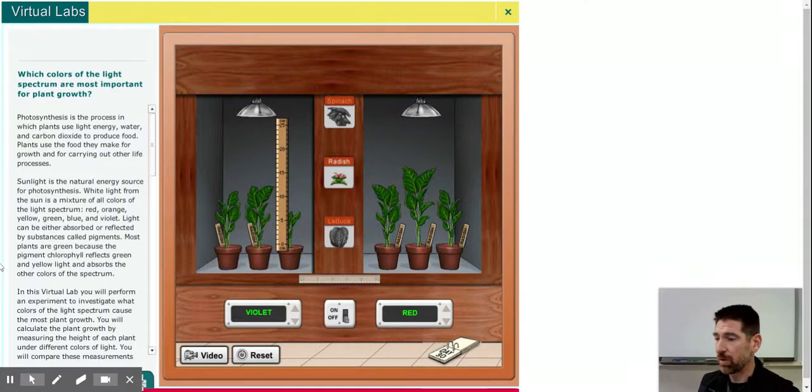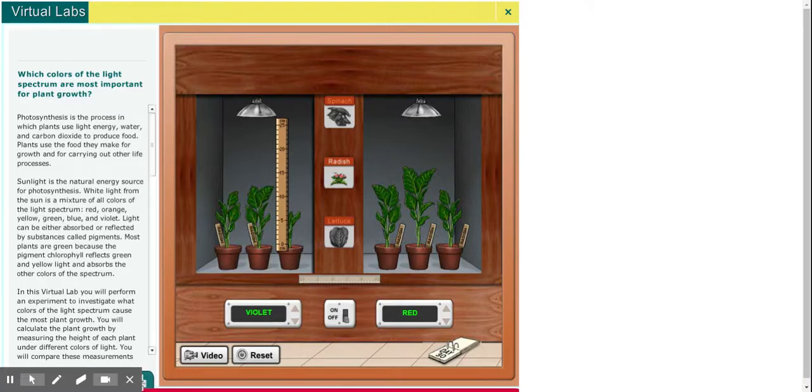So you should have all of the spots on the data table filled in except for average height. So you'll need to calculate that again, add up each of the three plant heights and divide by 3. And then you should be able to answer the analysis questions now.